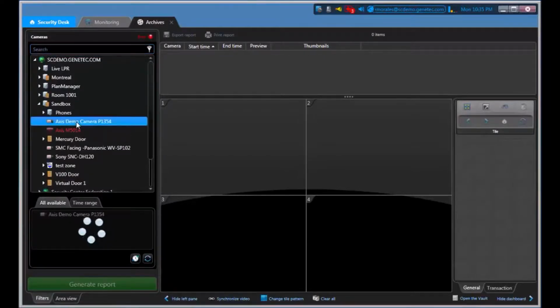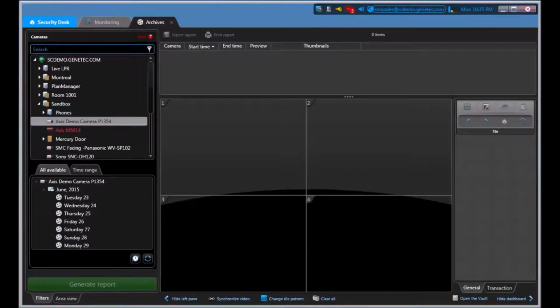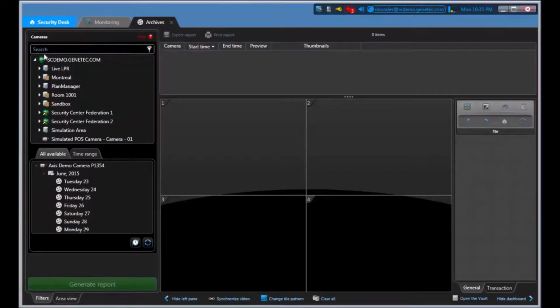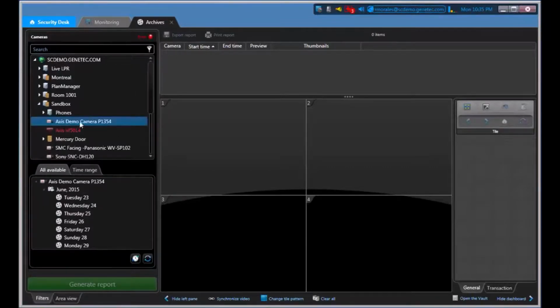Now I could have done the same thing by searching for the name of the camera. Up here, Axis Demo, and I click, and it's going to take me directly to that one camera. So remember that we can use our search option here on the cameras to search for the camera that we want to work with.